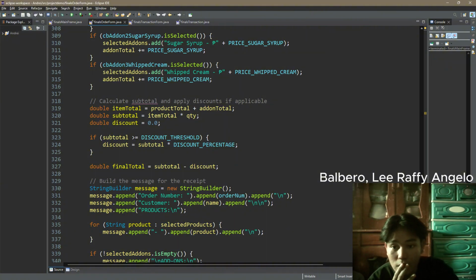Next is the VAT, the value-added tax. This is set as 12% of the subtotal. So if the subtotal is 200 pesos, then the value-added tax would be 24 pesos. Next is the service charge, which is 5%. This represents fees like table, service, or preparation. If the subtotal is 200 pesos, the service charge would be 10 pesos.